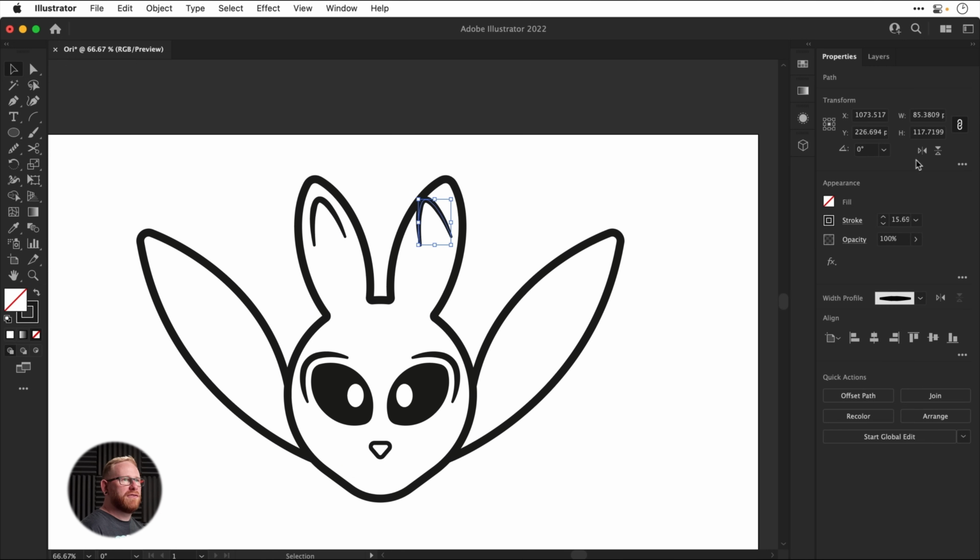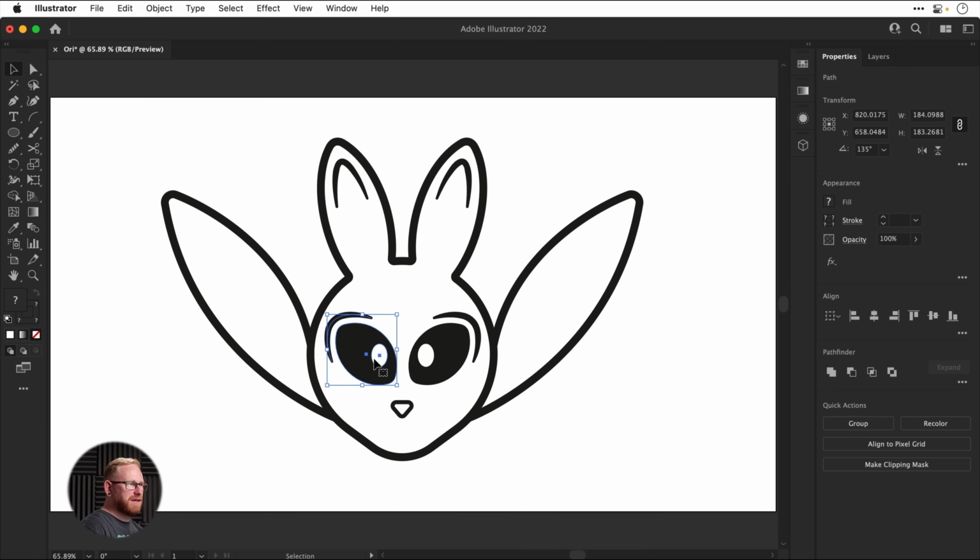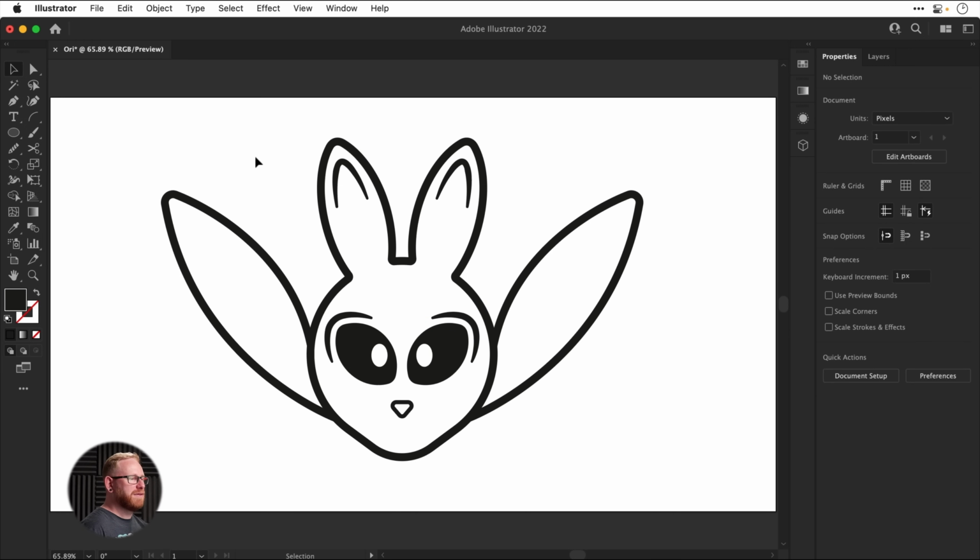Let's drag that over again, flip it horizontally, and then shuffle that in place. There we go. So we've got the character created for the most part. I think I might just move those eyes closer together ever so slightly. There we go, looking pretty good. Okay, on to the next step. Let's give him some color.